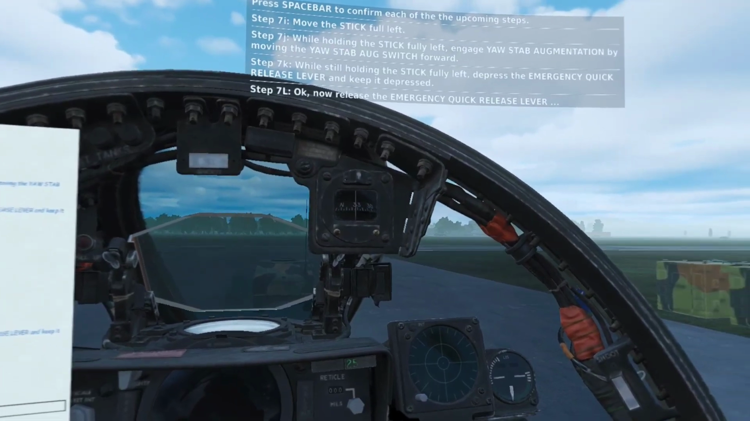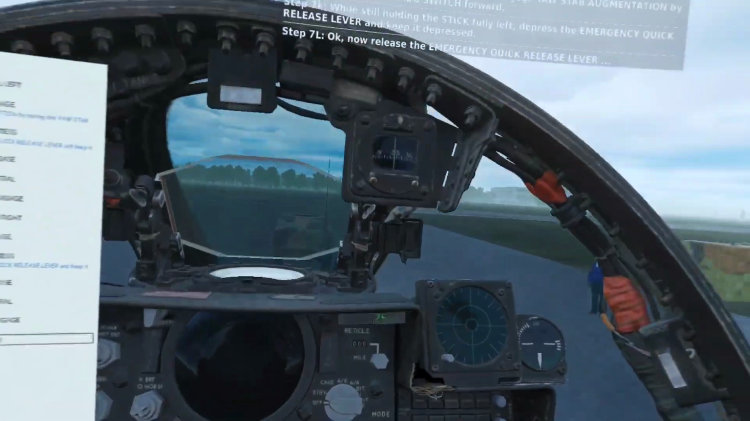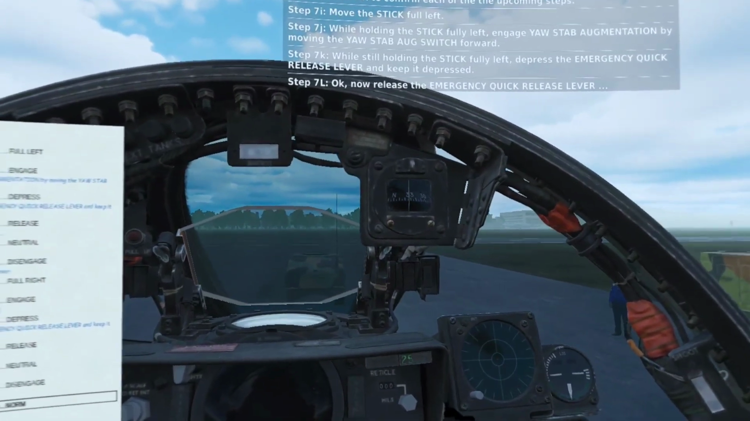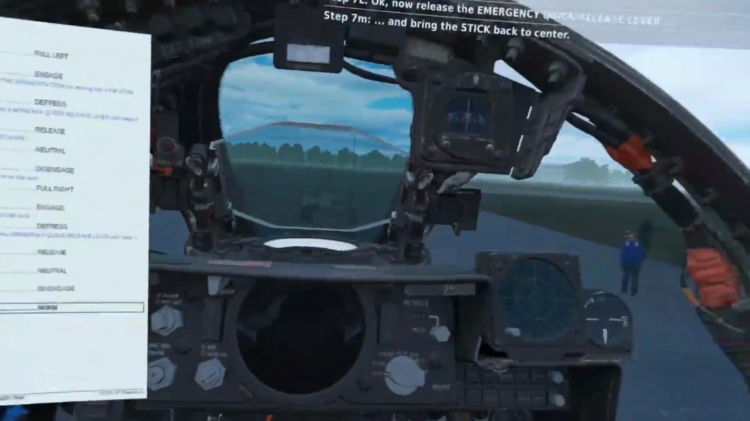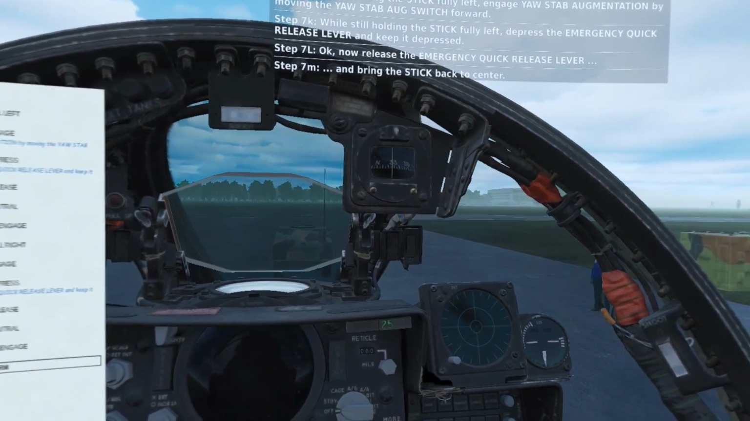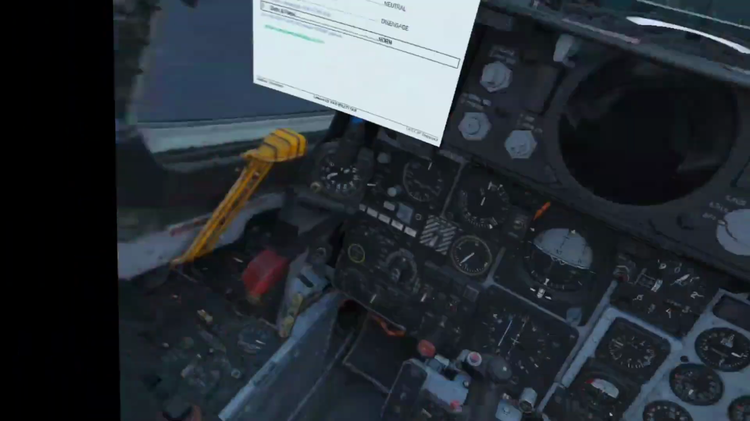Okay, now release the emergency quick release lever. Alright. And bring the stick back to center. Disengage the yaw stab aug by moving the switch to the rear.